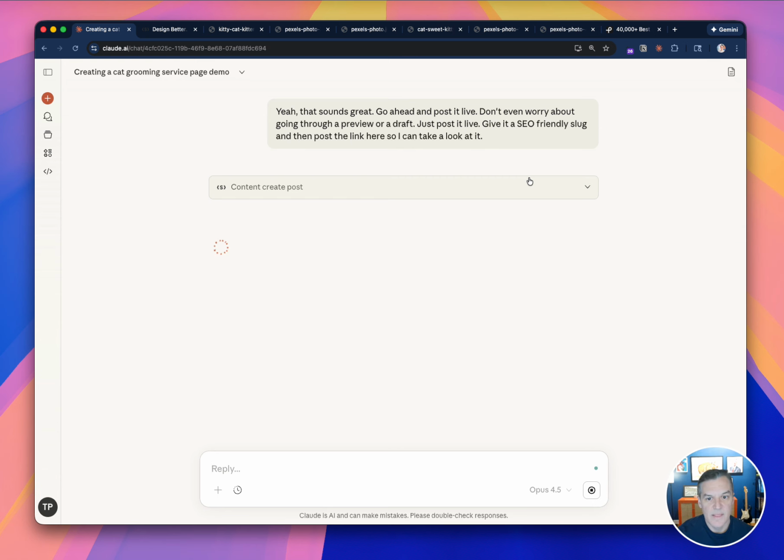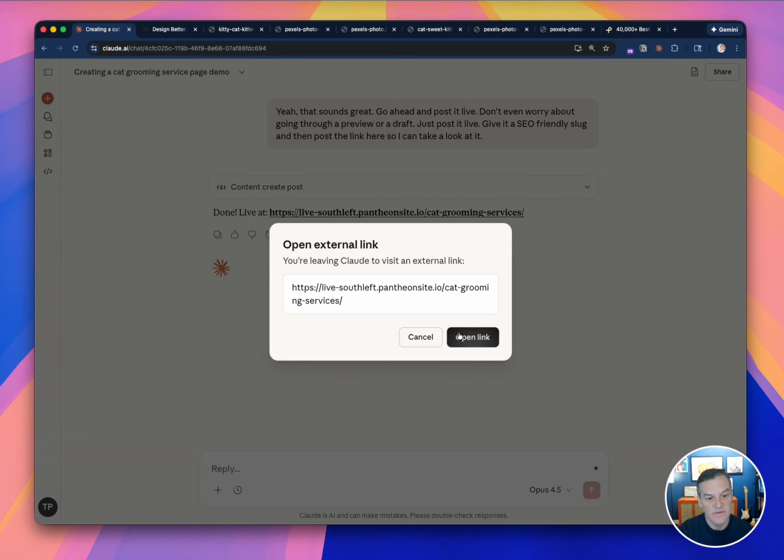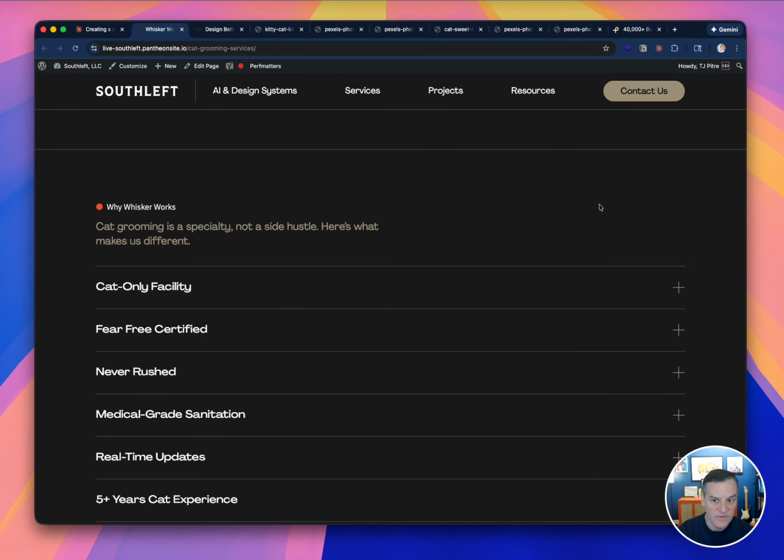So the create page, this MCP is essentially a WordPress API wrapper with a bunch of add-ons. There's a bunch of stuff that we added onto it. Okay, so now it's done. So here, look at it, it gave it a cat grooming service. That's perfect. Click on this, open the link, and then let's see what we get.